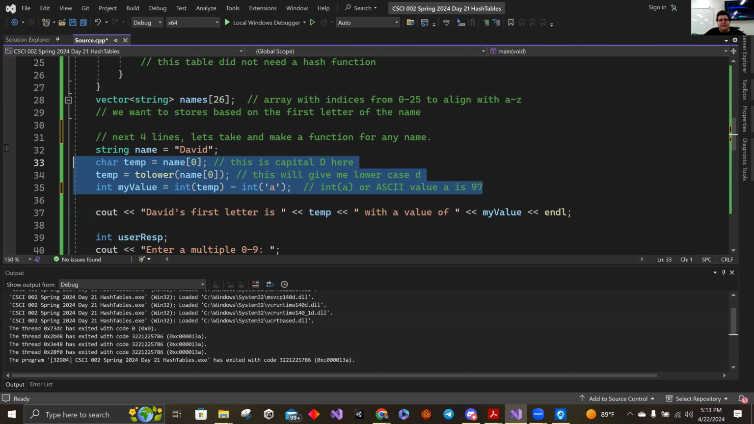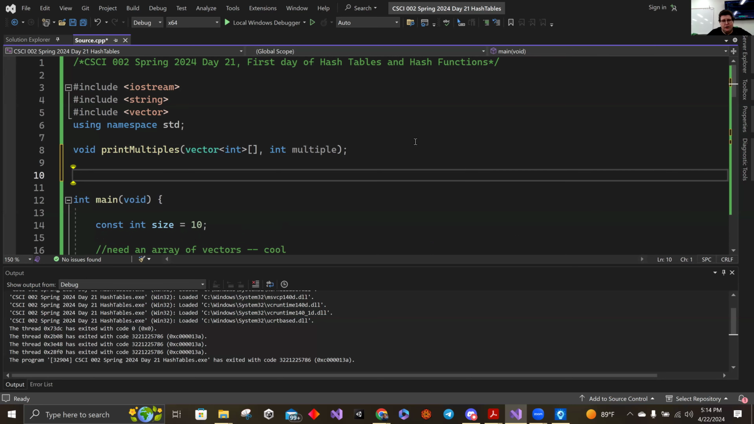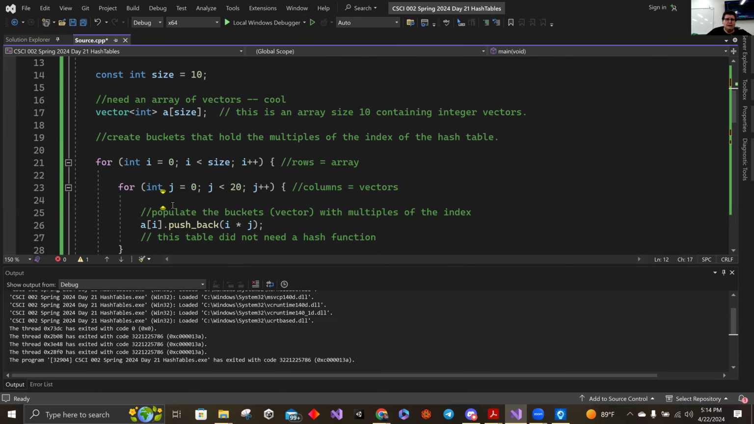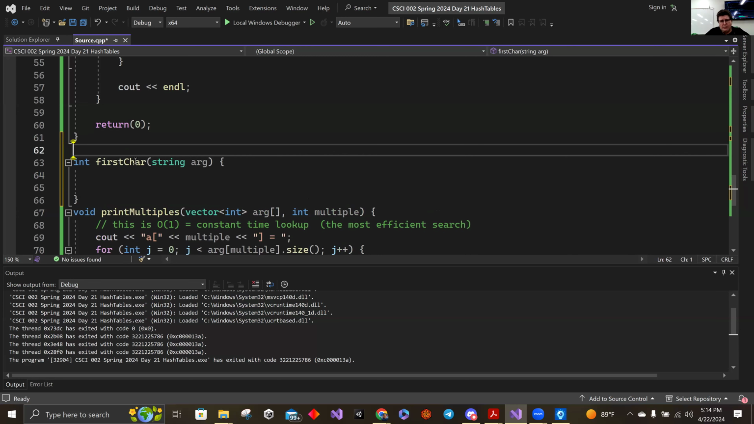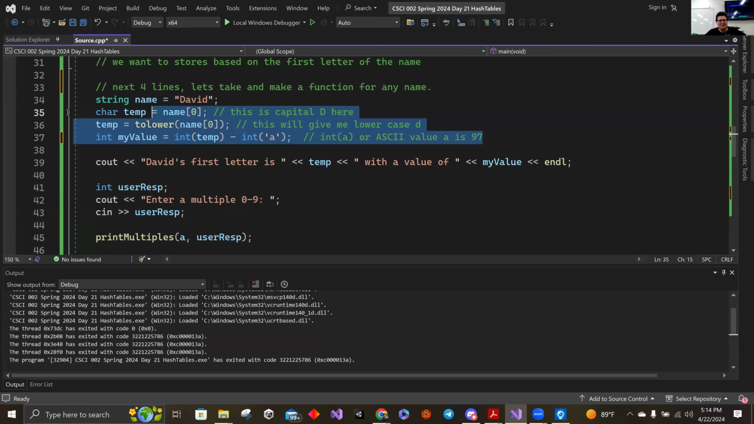All right, so I'm going to copy this and go up here. We're going to make a bucket function. It looks like it's got to return an integer because it's returning the value. So integer, we'll call it first character, and we are going to pass in a string argument. I'll do it up here and then, let's just do it here and go down below and do the prototype and implementation. And I'm going to paste. Ah, I recopied something else. Grab this.